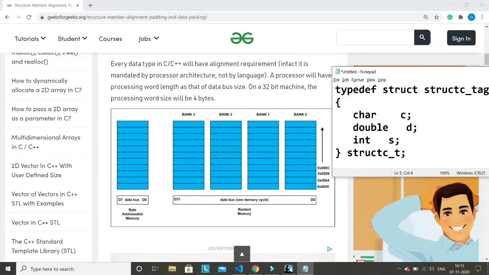Actually it's looking like this, it should take 13 bytes, right? 13 bytes means 1 plus 8, double is 8, so 9, and then 4 here, 9 plus 4, it should take 13, but it is taking 24. Why? Character c, so first it will start from this location, 1 byte.